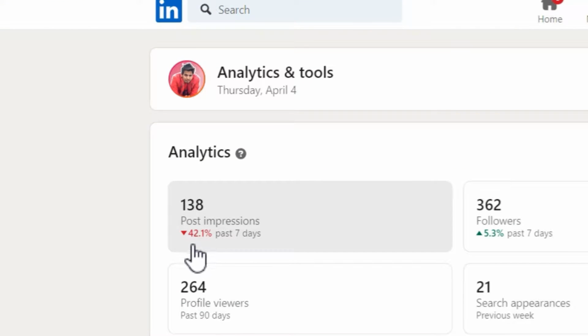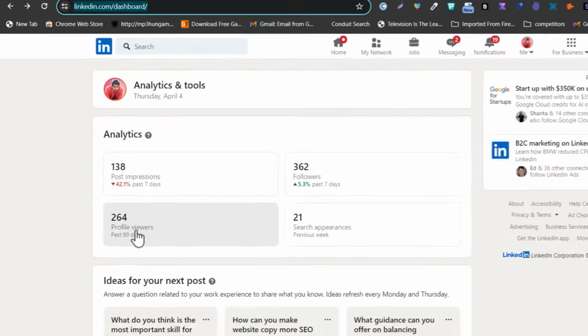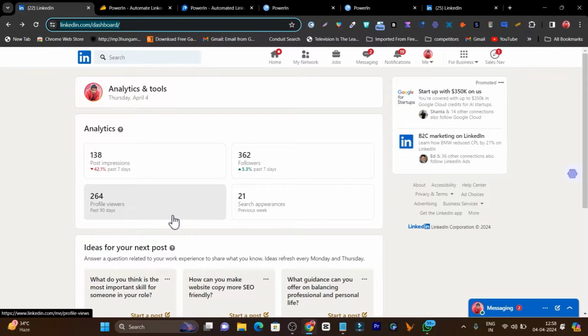With its help, I got increased post impressions, more profile viewers compared to before, and more search appearances with this tool. So without wasting any more time, let me show this tool.